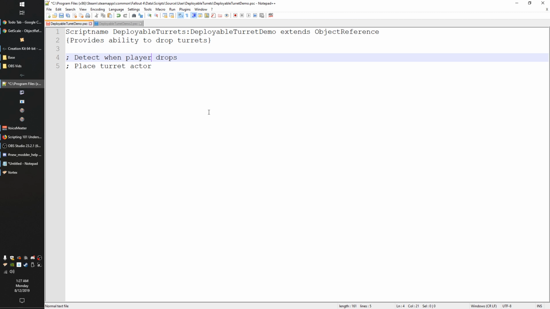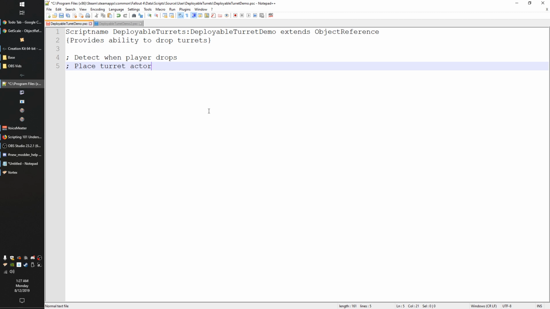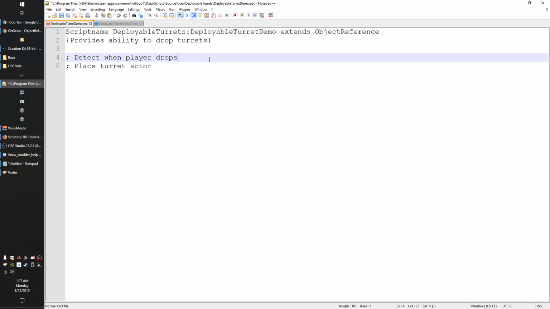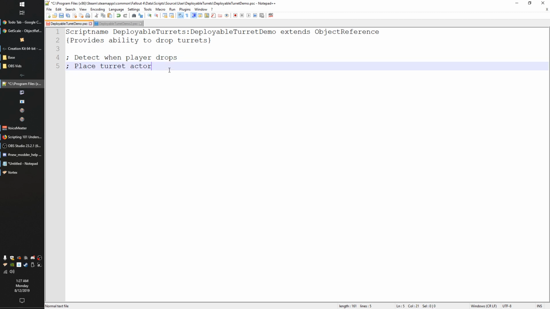So that's what we're going to do. When the player drops this object, we want to place a turret actor. Obviously in more complex scripts, you'd have a lot more lines of notes for this, but that's how you break it down. Just break it down into the simplest thing you can think of, and then type that up.